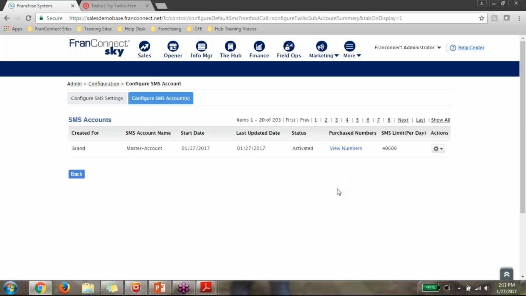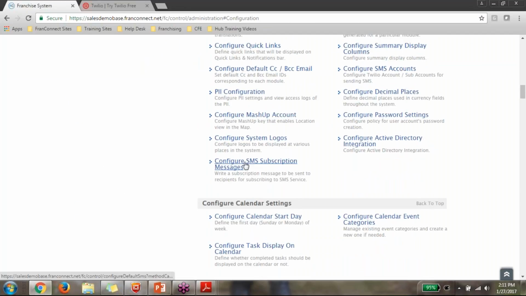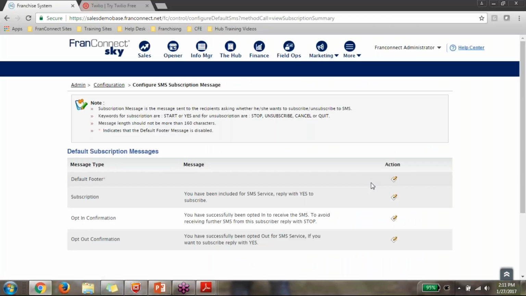Okay, so once we've gone ahead and set up the back end of the system in terms of configuration, we can then come back out to configuration and set up our SMS subscription messages. And what these are are our opt-in messages. So for those of you who may not be aware because you're not using text messaging today, it is absolutely required by law that you get written permission to text message your sales leads and or customers.